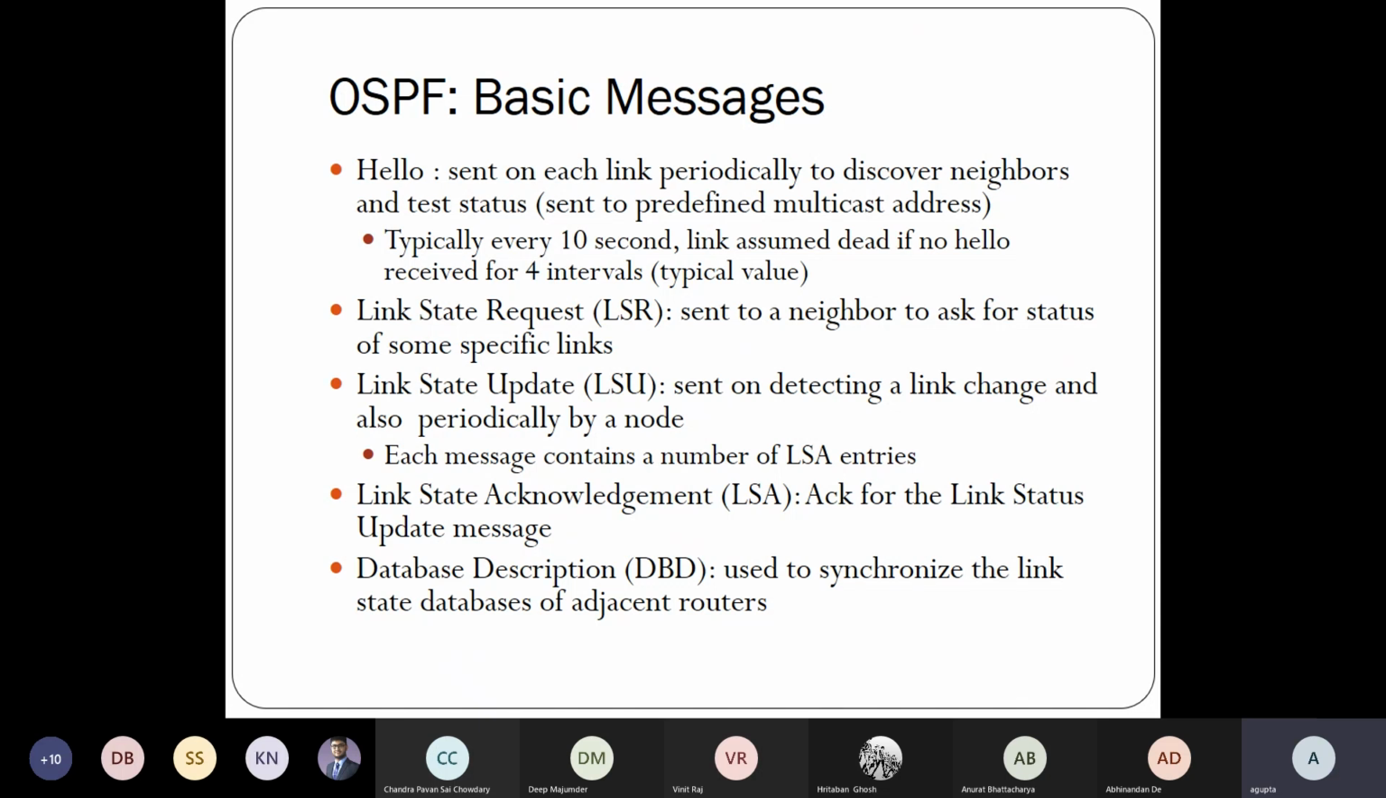A link state request is sent to a neighbor to ask for the status of some specified links. As I said, if the age field has become too high and I've dropped a link, I may request the status, asking: do you know the status of that link? Link state updates are the ones sent periodically or on detecting a link change. Each of them contains a number of LSA entries. Link state acknowledgement is the acknowledgement. And the database description messages are for the initial exchange, when I said, give me your database, give me all the LSAs that you have.